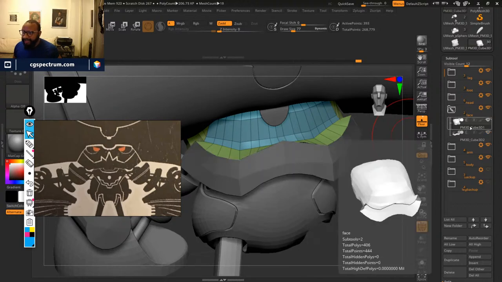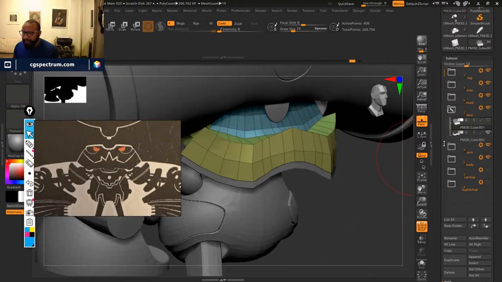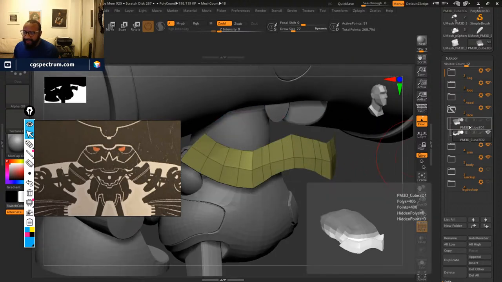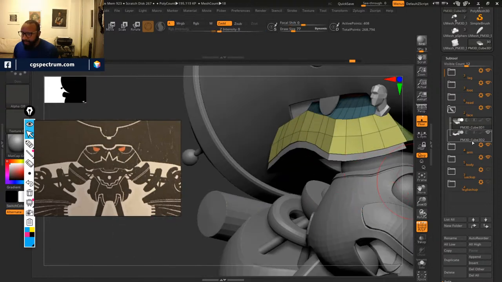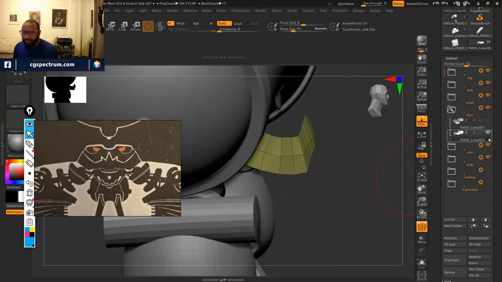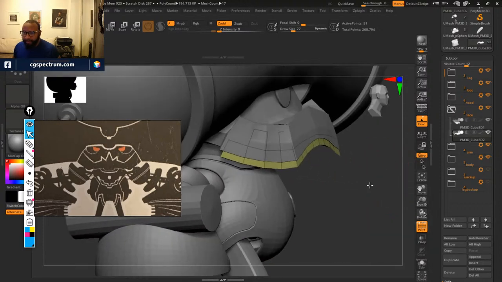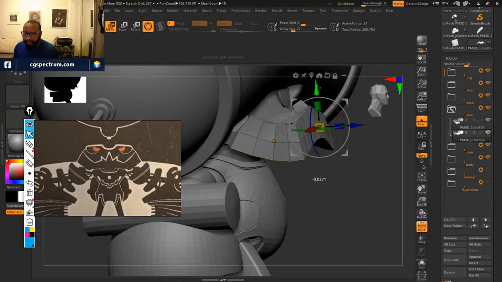Because this thing has its own undo history, I can just go back. And so now I have both. I have that face and the original face. Not really sure why this one is scooted down though. No matter. I can just do move and scoot that back up.